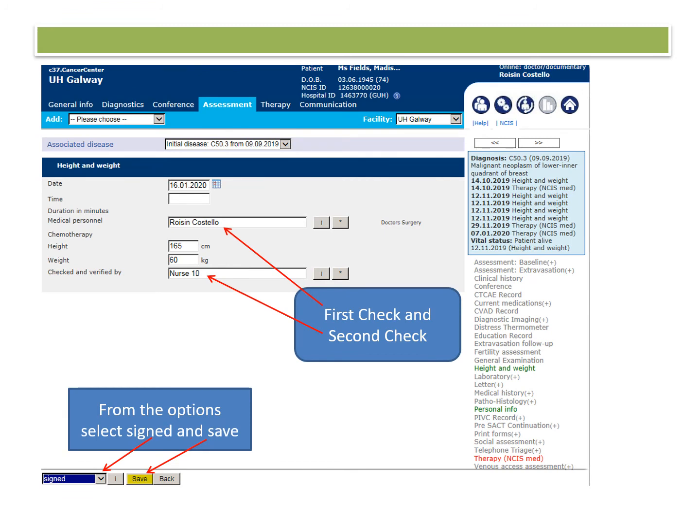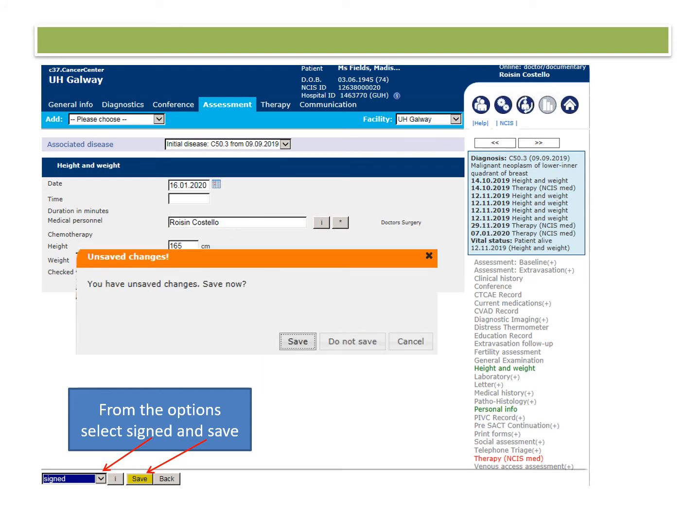For the height and weight, first check and second check, when required, can be typed in. Always select Signed and Save when you have completed entering a height and weight. If you forget to hit Save in Assessments, it will prompt you before moving on.